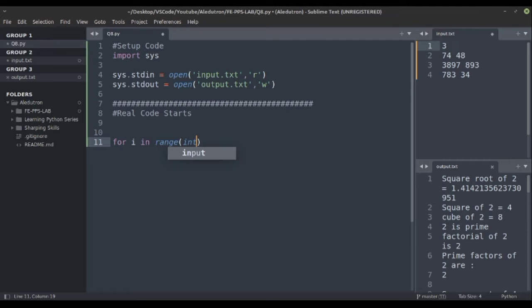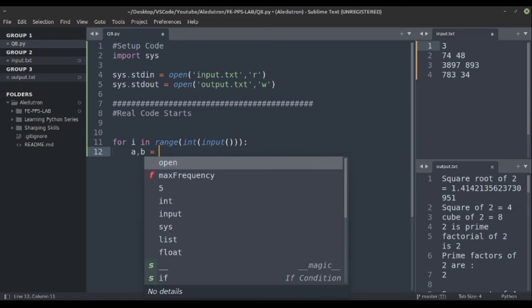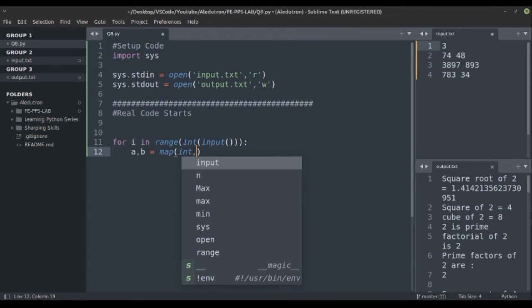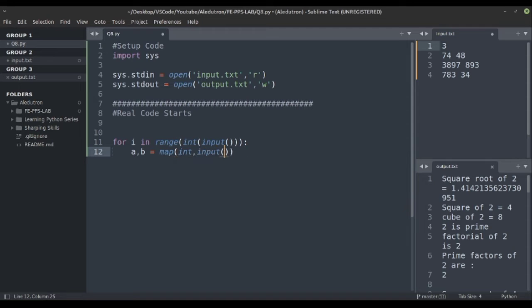For i in range(int(input())), and after that we will take a, b and map the values of the input, converting them into integers: map(int, input().split()). If you don't know what all these things are, check out previous videos in the series, so you would get a clear idea. So now we have the values of a and b.